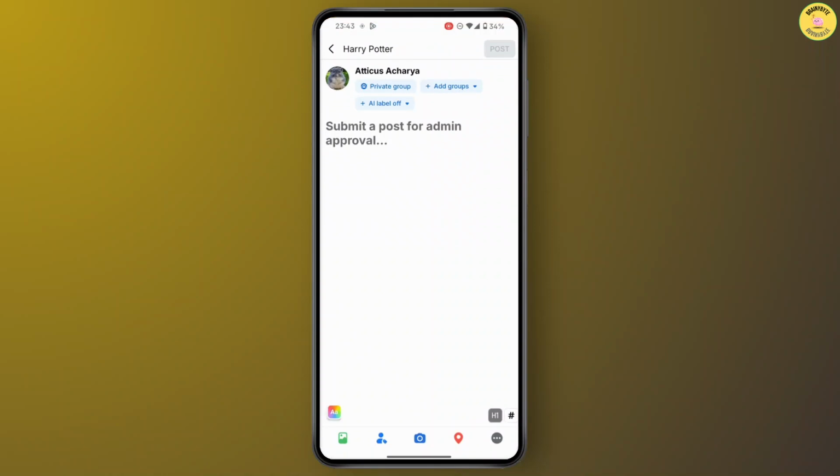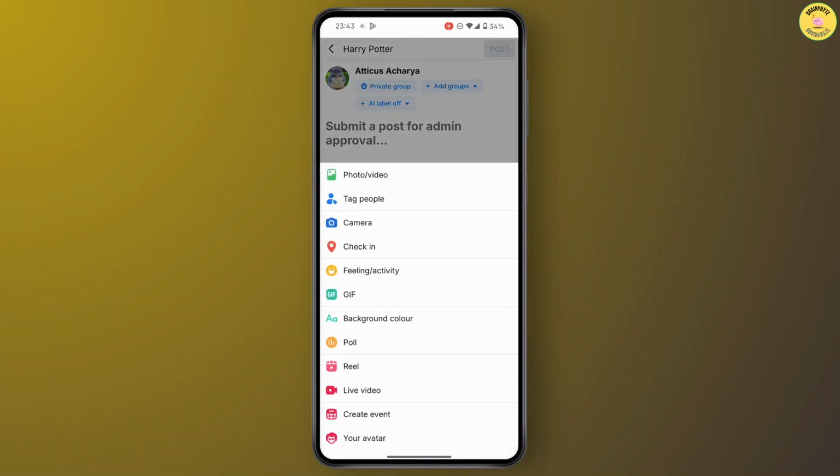Now to search for the poll option, tap on the three dots at the bottom right, which is the more option. If you don't see the poll there, just tap on the three dots as I said, and you'll find the poll option, which is the yellow icon with bar graphs. So all you have to do is press on the poll option.